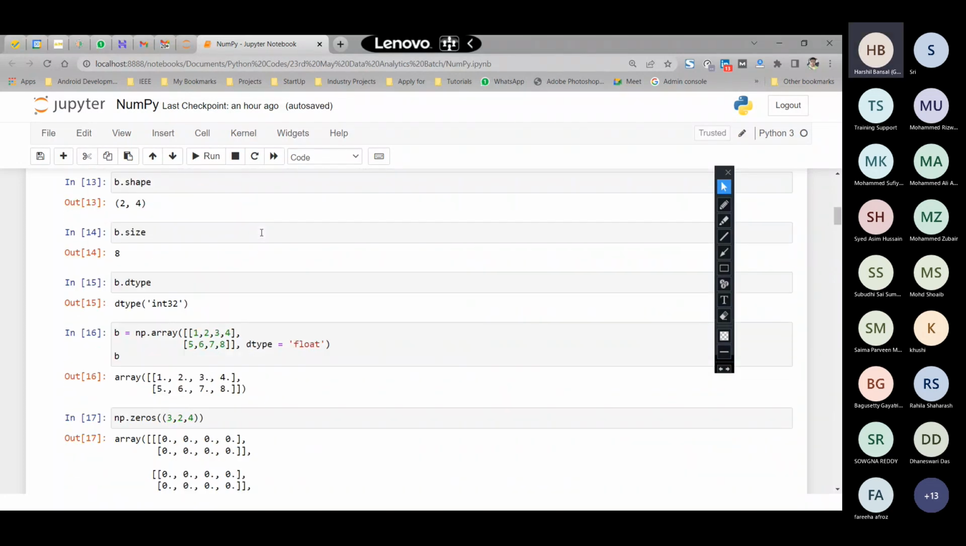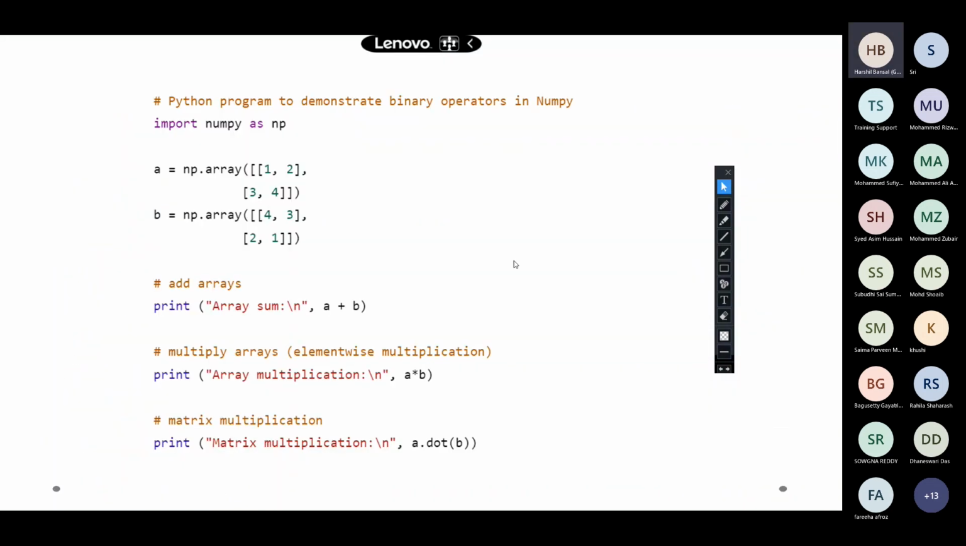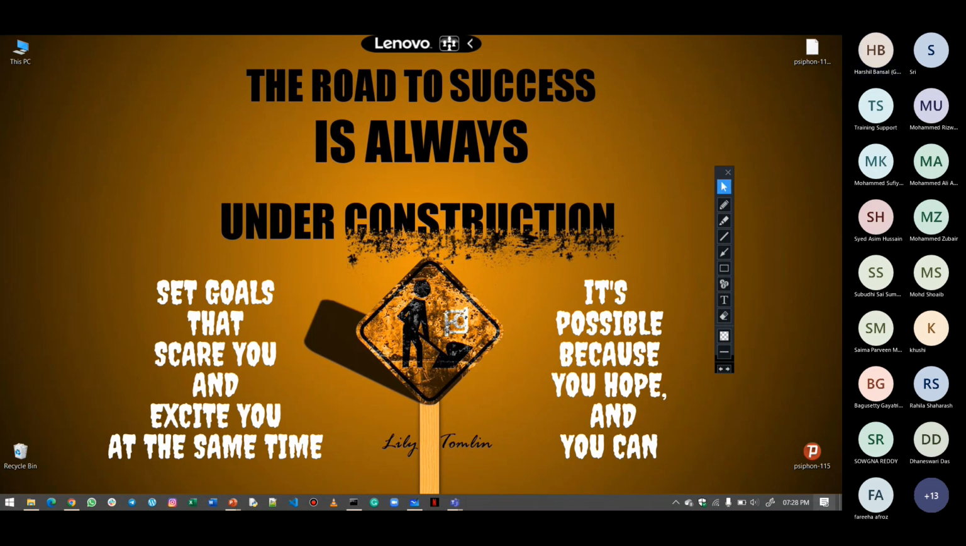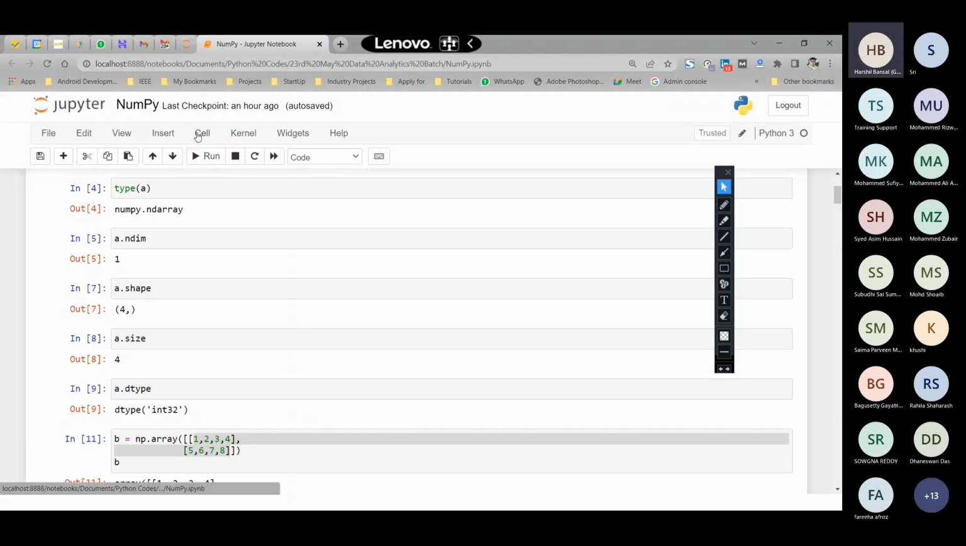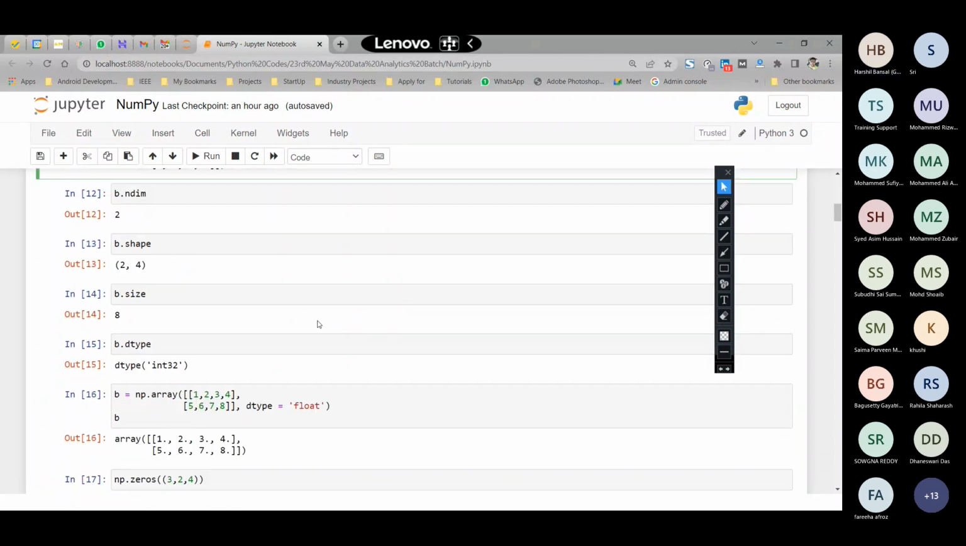Okay, I have to start a new topic, but time is already done. So we can start the new topic in the next session. Is there any doubt, anyone?